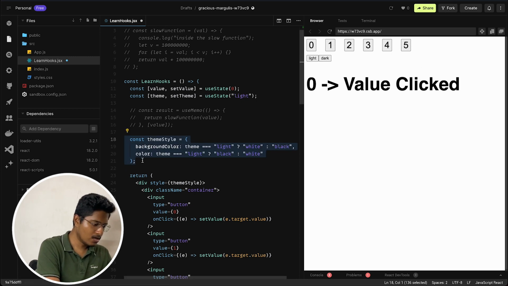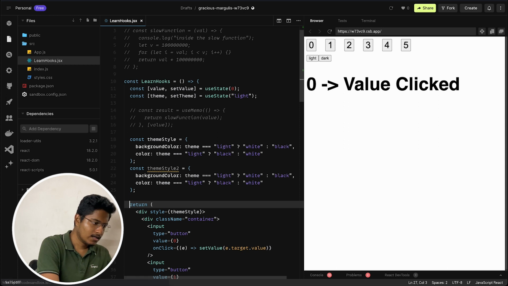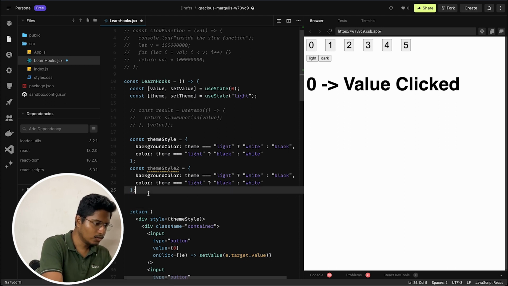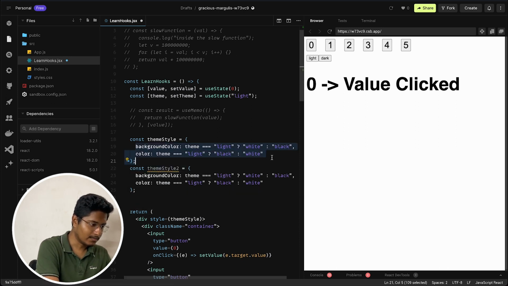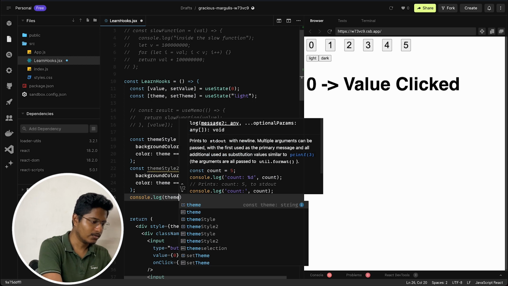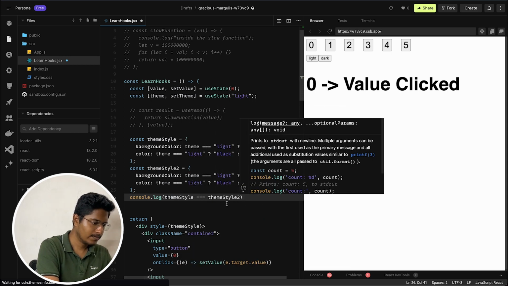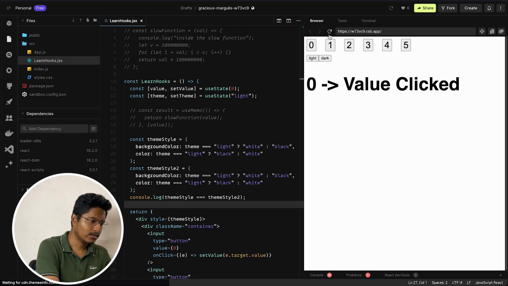Now, let me just make a copy of it and rename it as theme style 2. Right now, you can see that these both objects have same values, right? Inside them, they have same properties. What do you think will happen if I just try to compare these objects, like by doing this? Theme style equal to theme style 2. We rewrote this thing. Now, what do you think will actually be the result inside this console? Will it be false or will it be true?